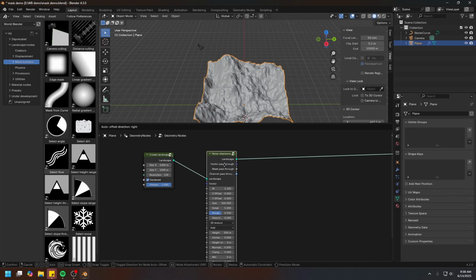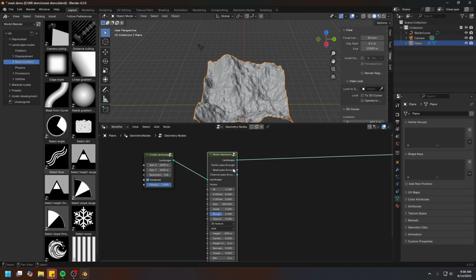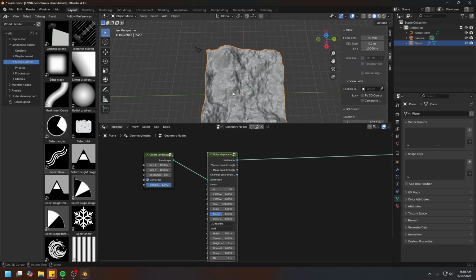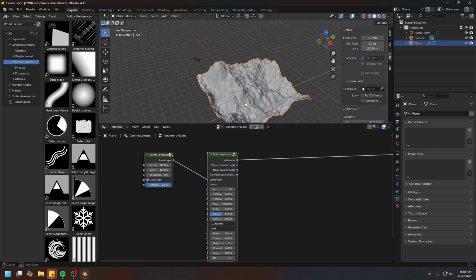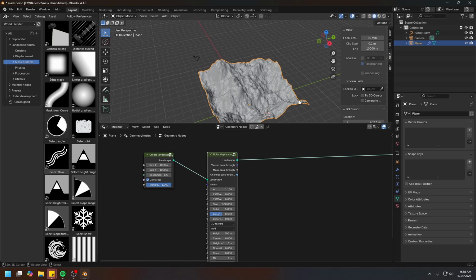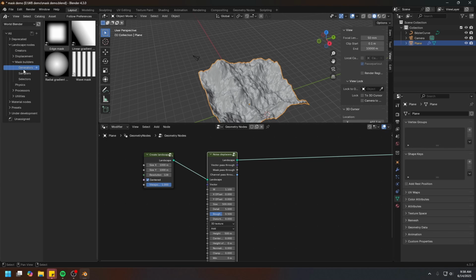So far, everything we did affected the entire landscape. But in a lot of cases, we want to select a certain region to do stuff on and ignore the rest of the landscape. In that case, we need to build some masking. And today, let's have a look at the generator mask.